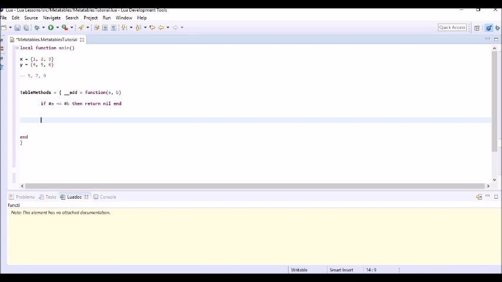Alright, so after you've created your conditional, we're going to create a temporary table. So this table is going to be of local value. So local, I'm going to call mine temp table, and it's going to be an empty table. And the point of this temp table is that whenever you modify the two tables, a and b, you want Lua to put the new values into a different table.